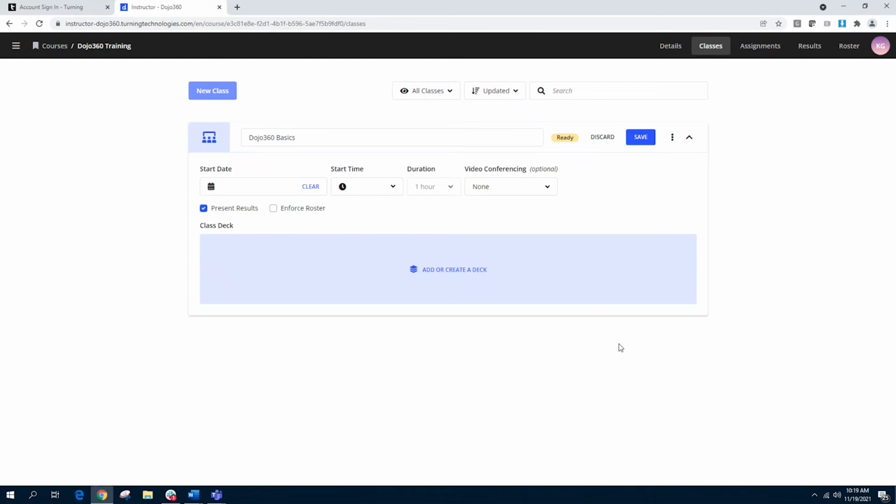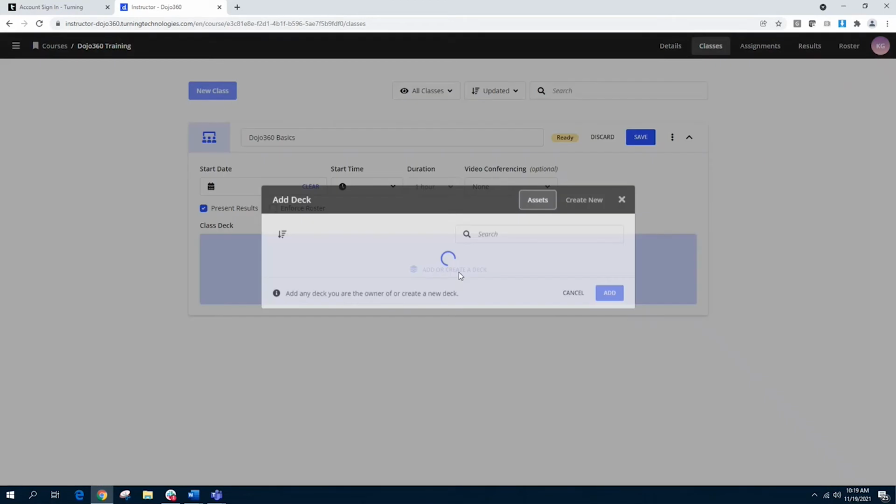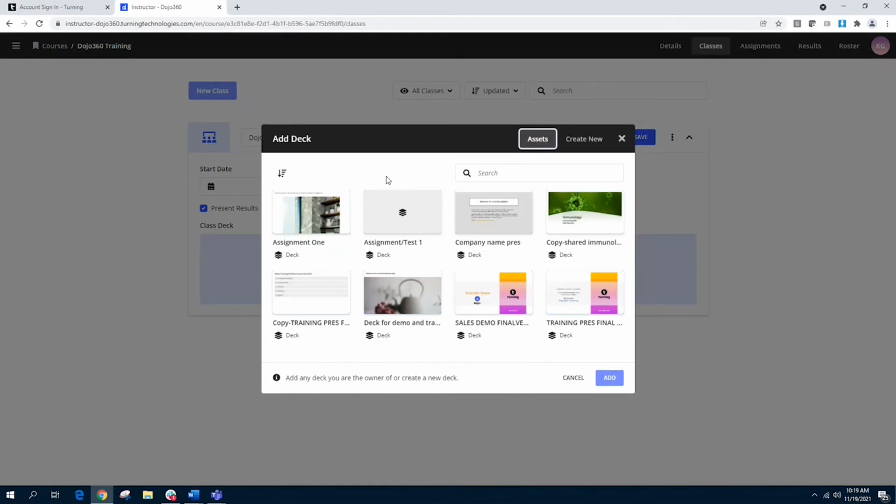Keep in mind, like I said, you can upload content, a PowerPoint presentation that can be mobile responsive, and you have your presentations built and you can upload them and add questions and add videos, everything right within Dojo360 here in this deck. So right now, instead of setting all of my settings up for my class, I'm going to first add my deck. Now, if you click add, you can do many different things here.